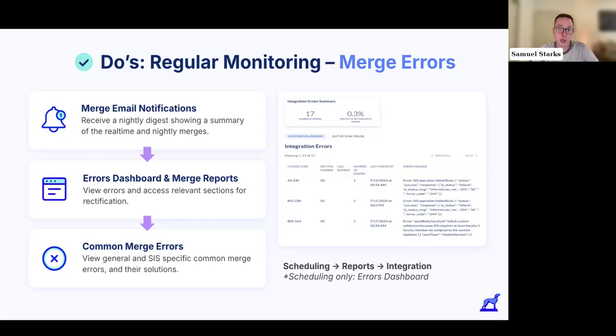Otherwise, for our non-scheduling customers, you can access merge reports for merges for all of the entities that you have integrated between CourseDog and your SIS in the merge reports option over on the left-hand side of the admin panel, in that same spot that you saw me add the merge notifications section.